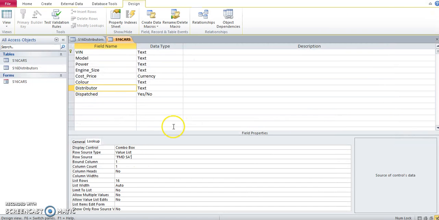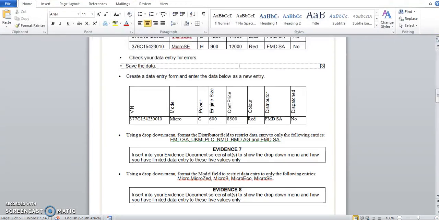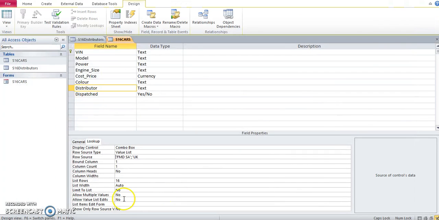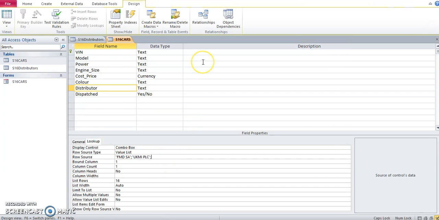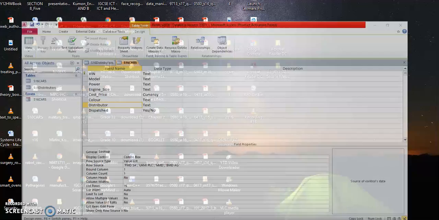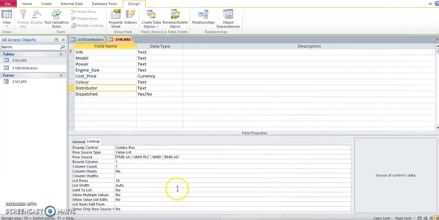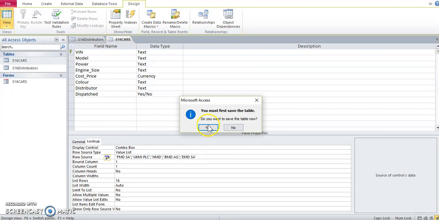UK, MIPLC, semicolon, next one, NMD, the next one, BMDAG, and the next one, BMDSO. Alright, and then we go to view, save.